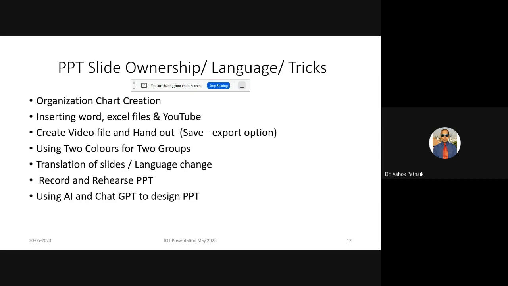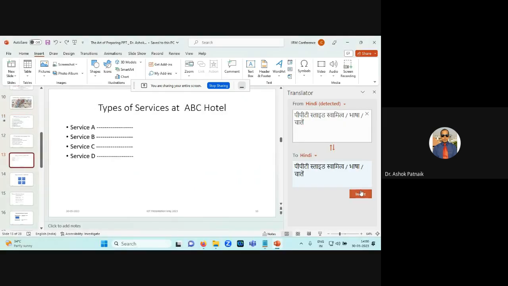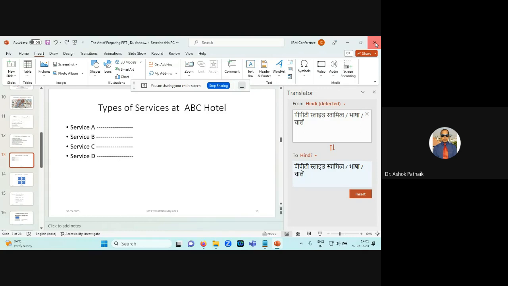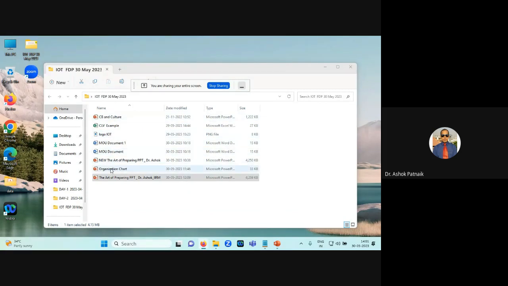So also I will show you the organization chart, how it is created. Organization chart, I will just show you. Here you can go to insert, and you have different smart arts. So you can include any type of smart art, right? So that you can create a hierarchy structure. And there is a simple way of creating these hierarchy structures. I will show you that. Just 1 minute. Here you can see the organization chart, which I have already prepared. I'll show you that.